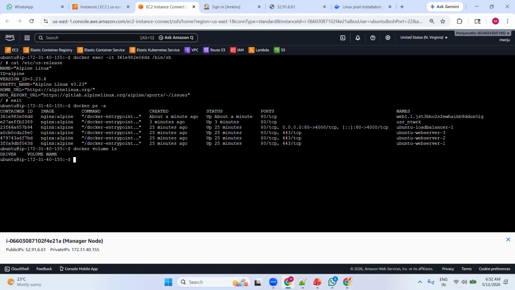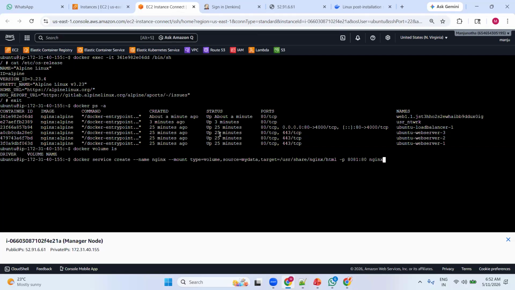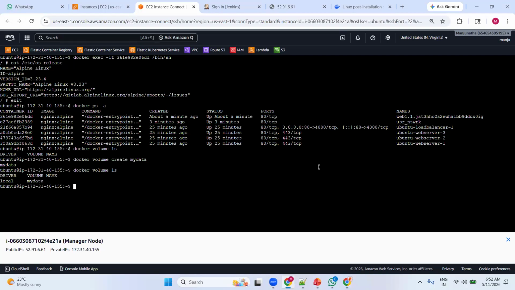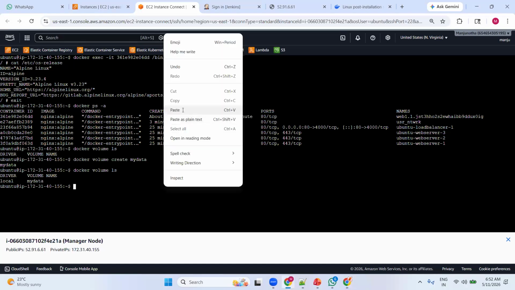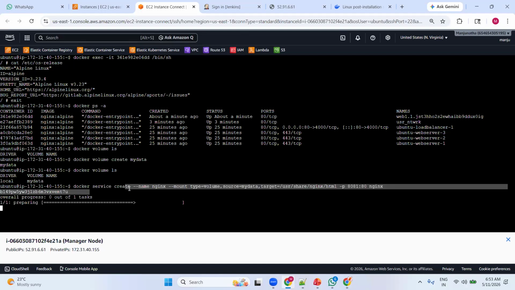Now I'm going to create the volume name. I'm also going to create it with a service. Sorry, let me create the volume first. Okay, let's verify it. The volume is created. Let's run the Docker service. I'm just going to create it. It's the same thing we did in the storage section for containers, but now we are running a service creation.